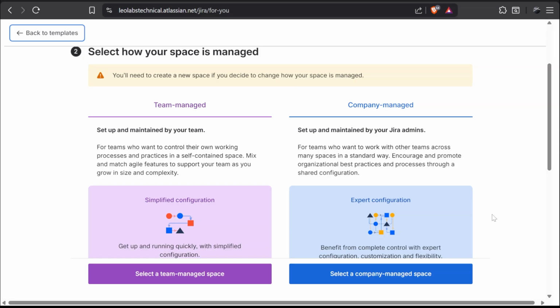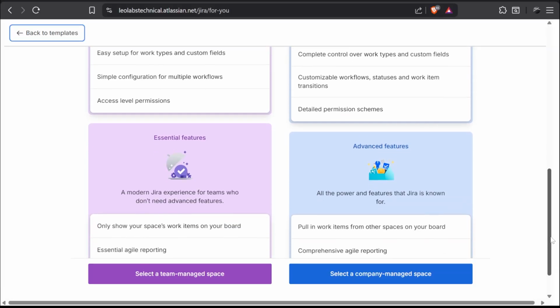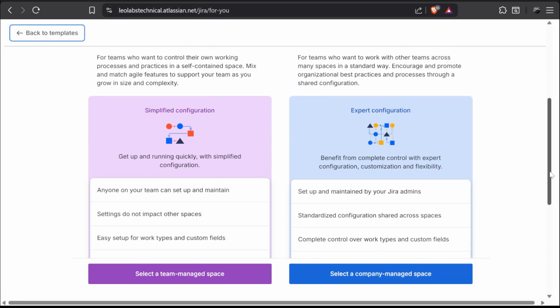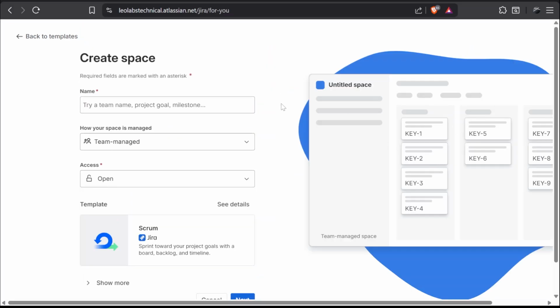Now, on the other hand, company managed is like a corporate office. If you want to change a status, you usually have to ask the admin. It's built for massive organizations where 50 different teams need to follow the same exact rules. And this is about consistency and high-level reporting. And these will be managed by Jira administrators. So that was the description that you need to keep in mind before choosing one of these options. And if you decide to change the option later on, you can't. You'll simply have to create a new space. So I'm going to stick with the team managed space because my team is small and independent.